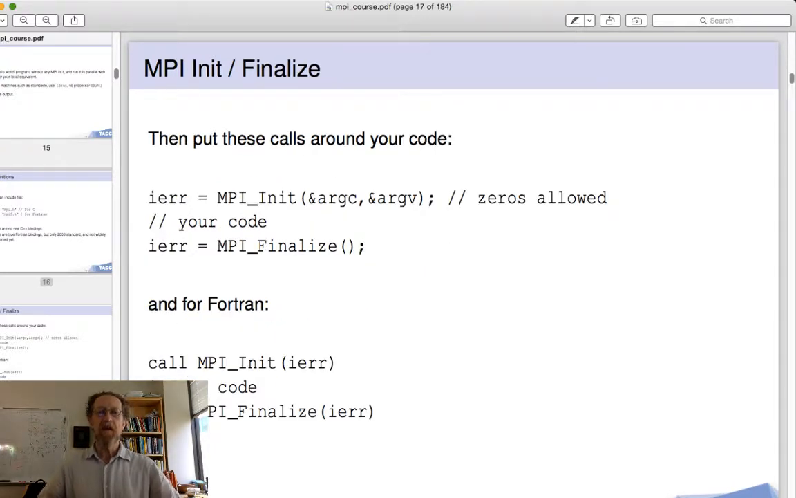Now to use MPI in your code, you need two lines, MPI Init and MPI Finalize. You typically put them all the way at the start and end of your program. So not just in a location where you think things need to become parallel, but just put them all the way around your program. In Fortran, it's also MPI Init and MPI Finalize, but the routines look slightly different.